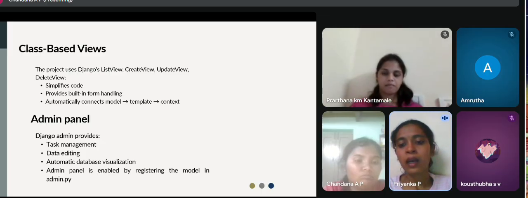Another advantage is automatic form handling, where Django takes care of form validation and submission. Class-based views also automatically connect the model, template, and context, which makes development faster and cleaner.